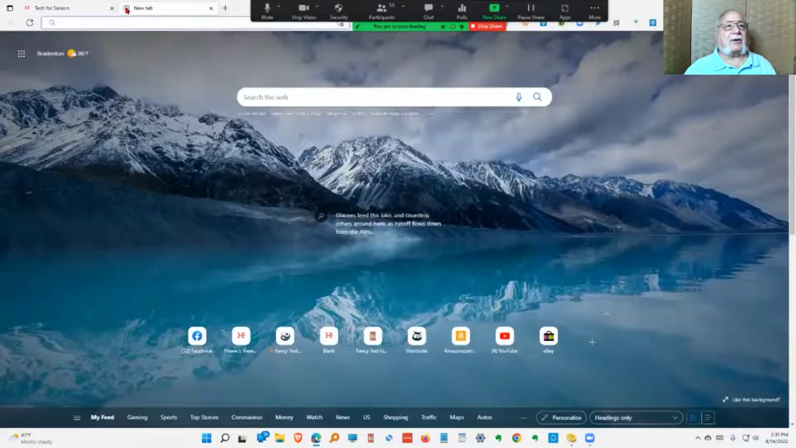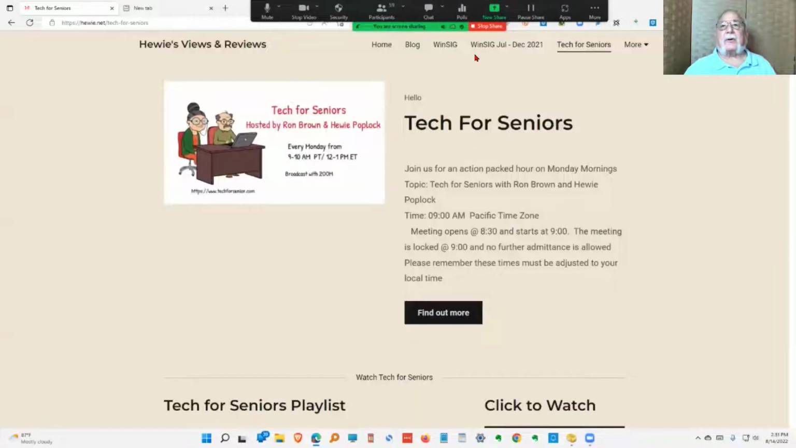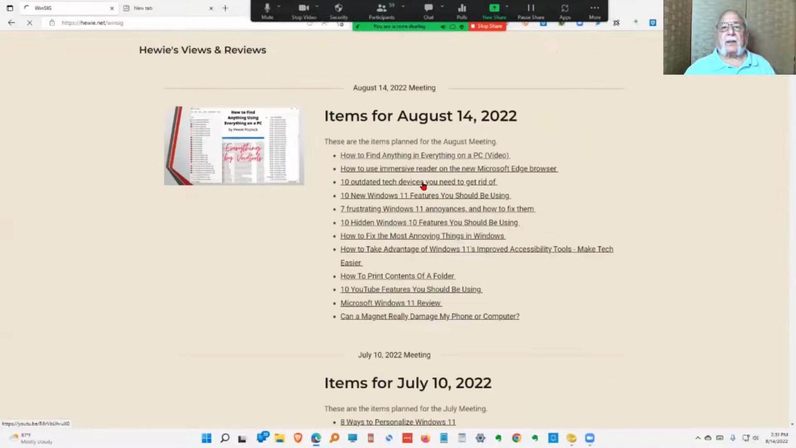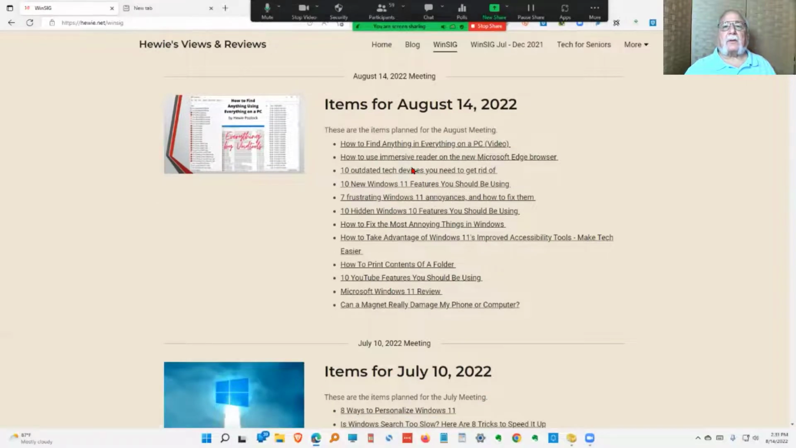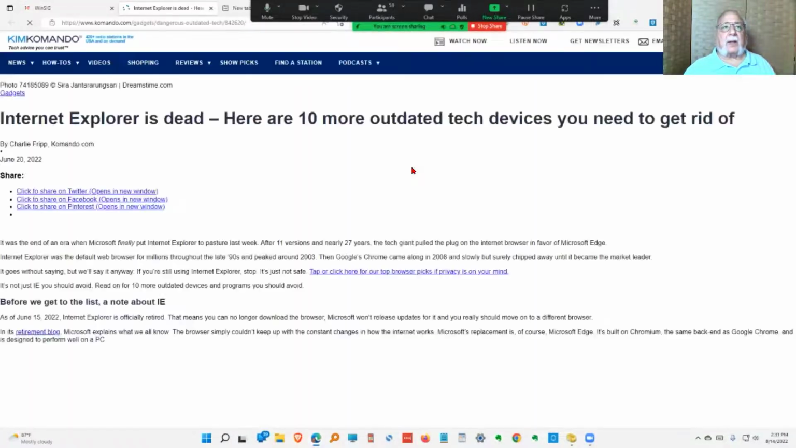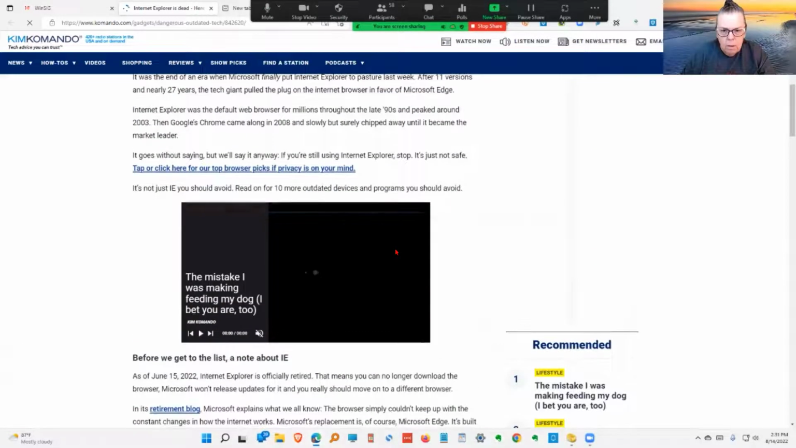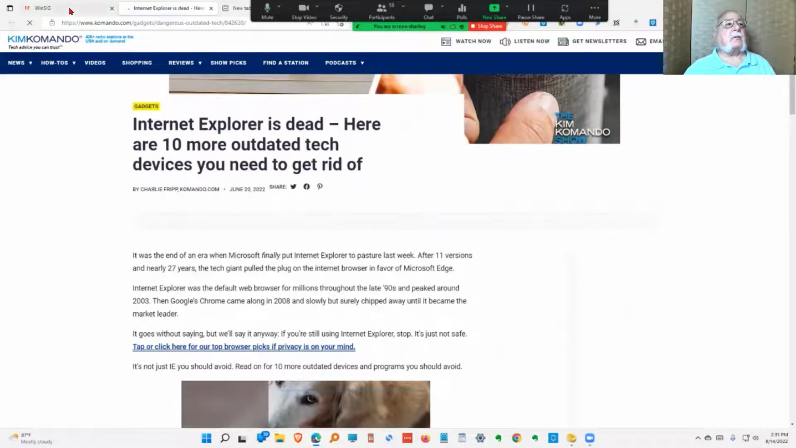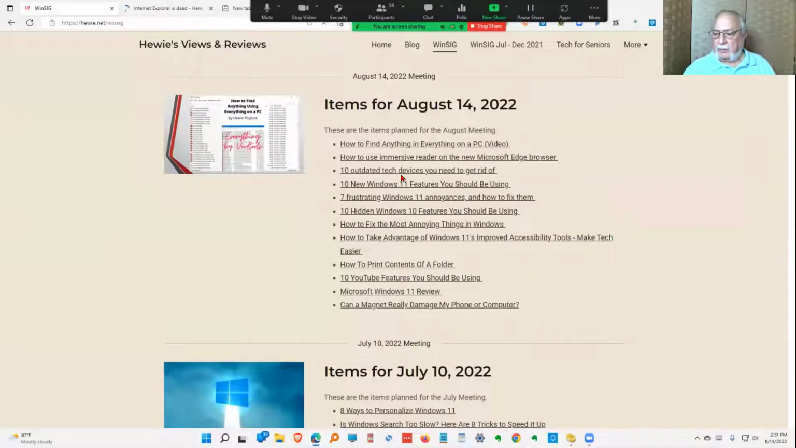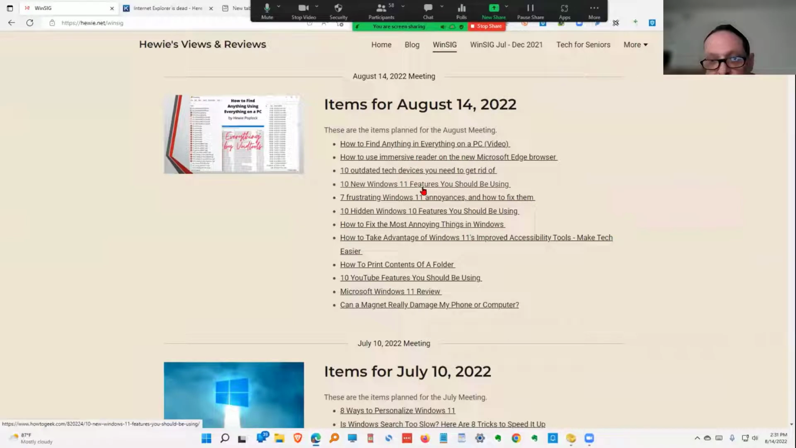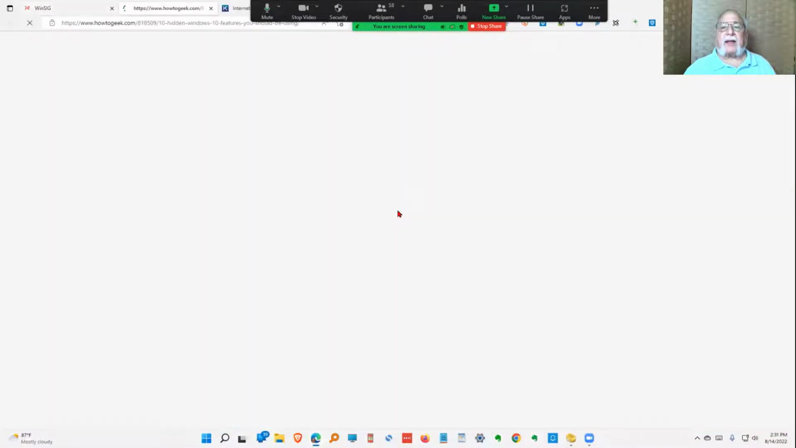So let's come back here. Back to this article. Well, actually, we're done with that article. All right, so let's go to the next article. How are we doing on time? We're getting there. The Windows 11 feature, and let's jump down to 10 hidden Windows 10 features.